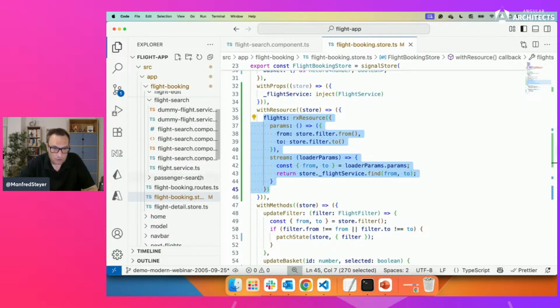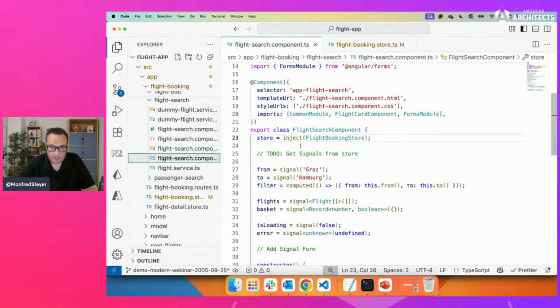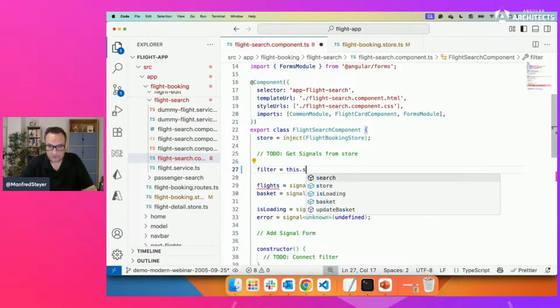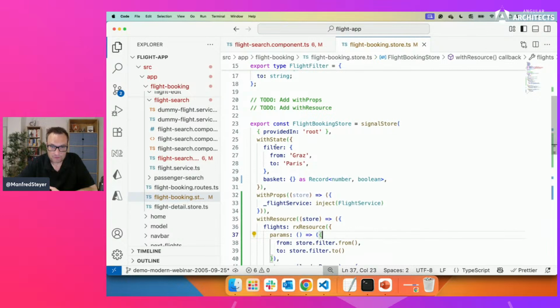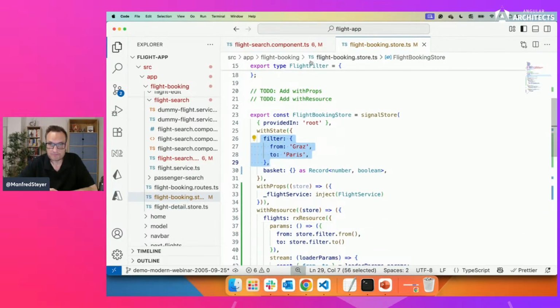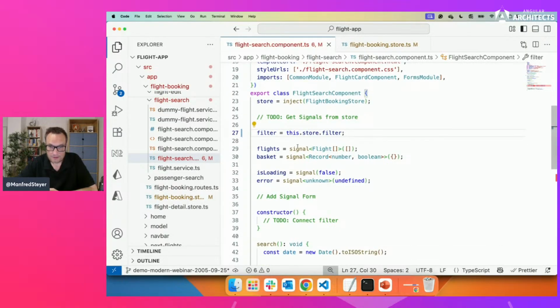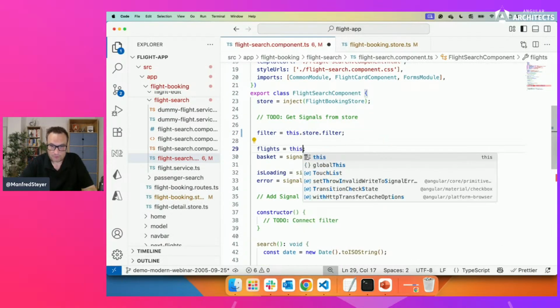Let's switch out to the flight search component. And now let's hook up our store. We have the store here. And now let's get all the data from the store, like from and to, or perhaps the entire filter. Perhaps we can get rid of from and to because the store was that nice of giving us a filter, which is another nice feature of the store. You can nest your state. Okay, so we are getting started with the filter. The flights array also comes from the store.